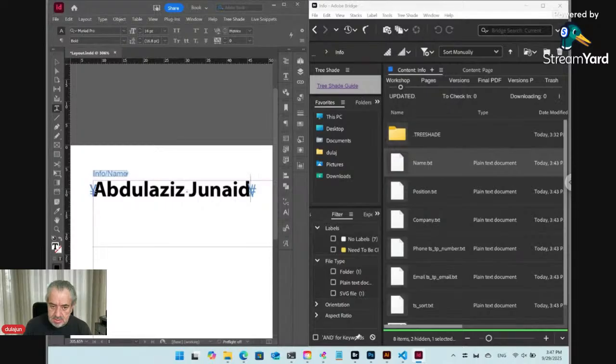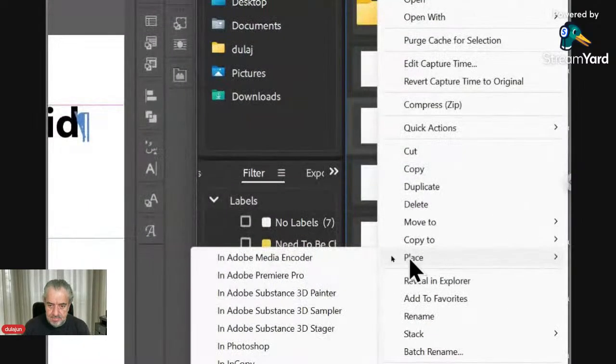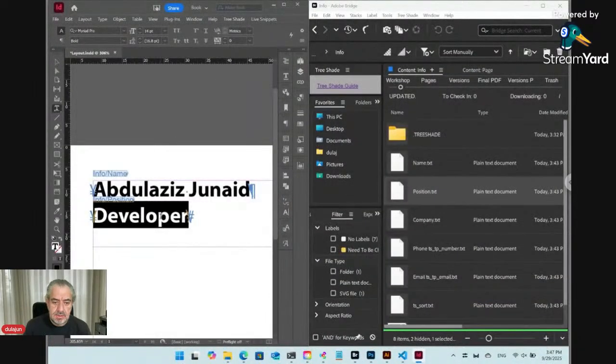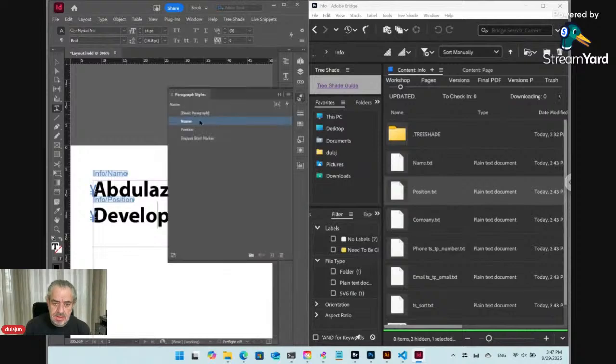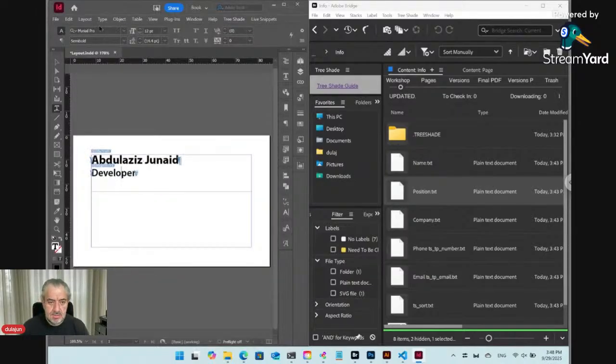Let's start a new paragraph and right-click on position text file, then Place in InDesign. Okay, let's assign the position paragraph style, and format. Semi-bold. Okay. Now we have name and position.